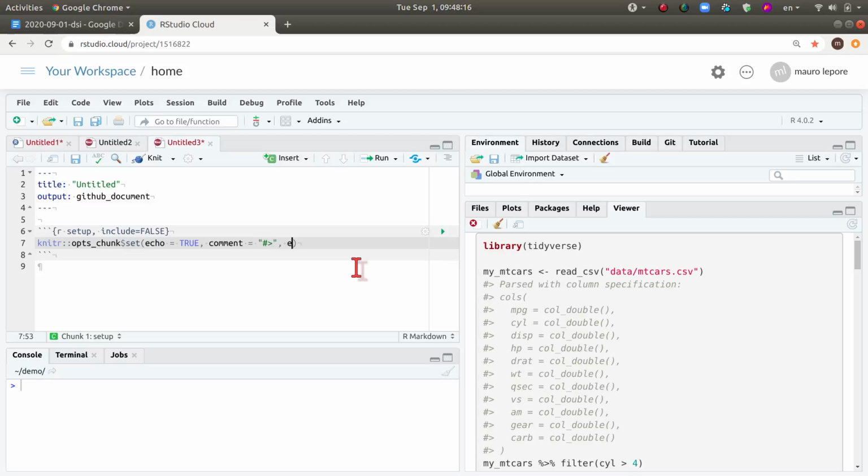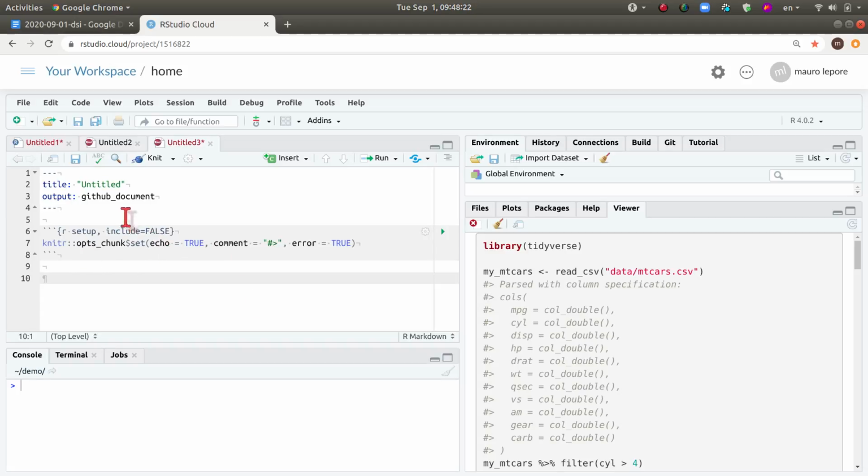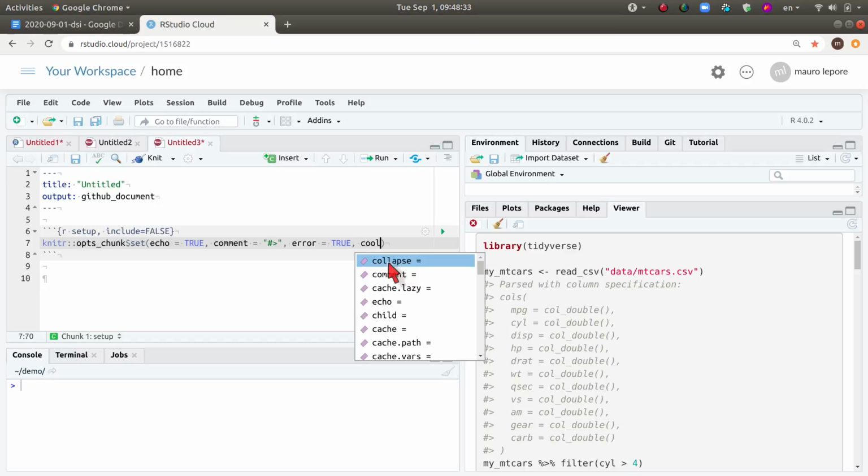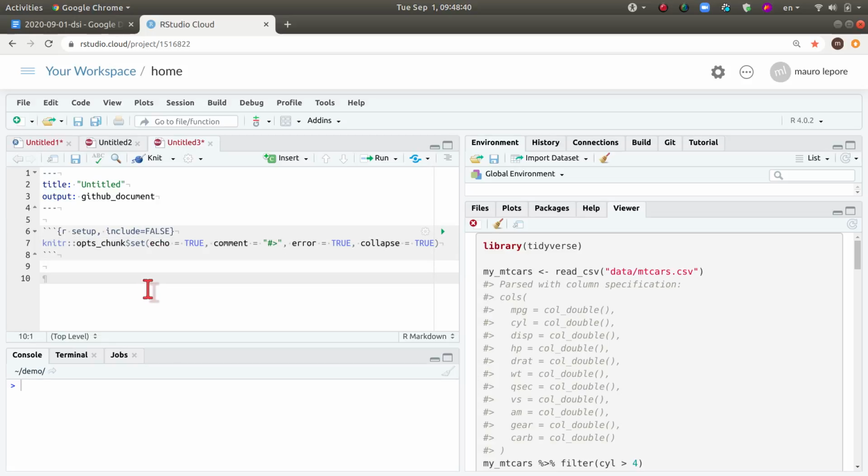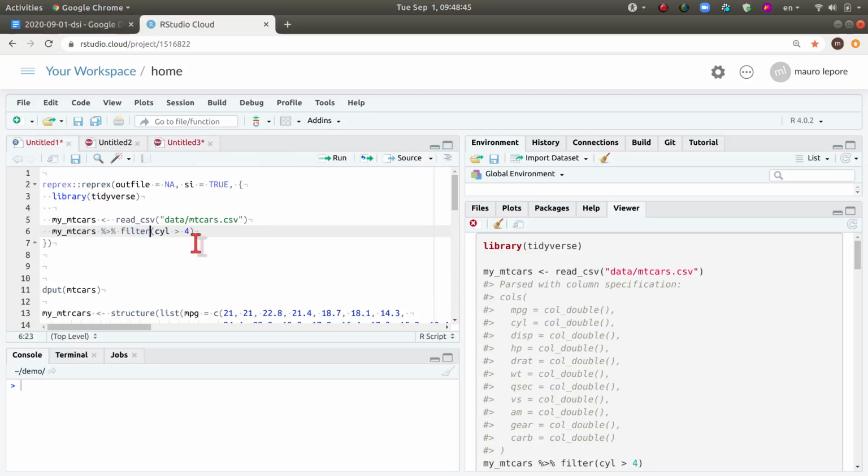You may also use error equals true, which means that this file will render even if there is an error in the script. It's just that you will see on the console where the errors are coming from. And then another setting that I like is collapse equals true, which simply makes the output a bit more compact. And then just in chunk outputs, as you would normally do, you just paste the code that you want to discuss with your colleagues.